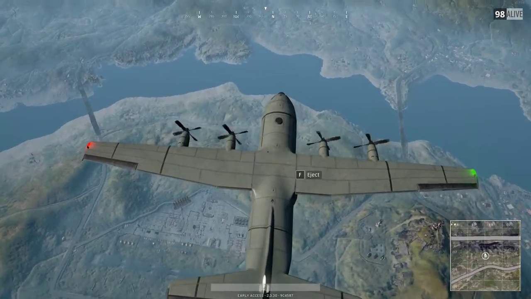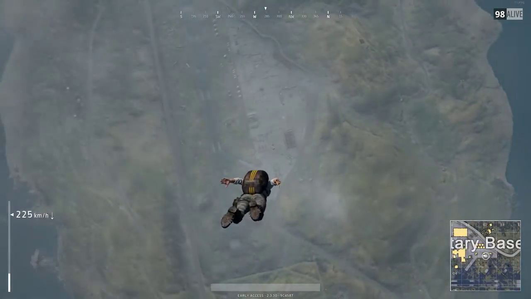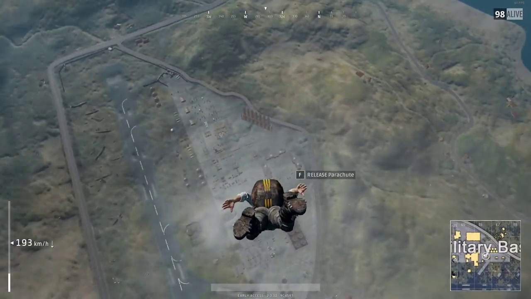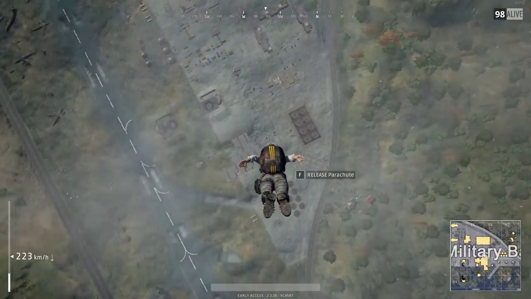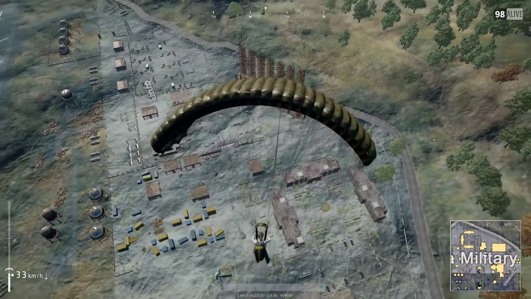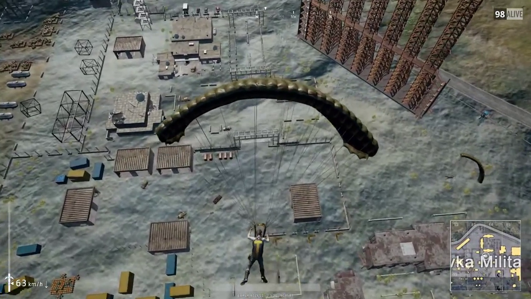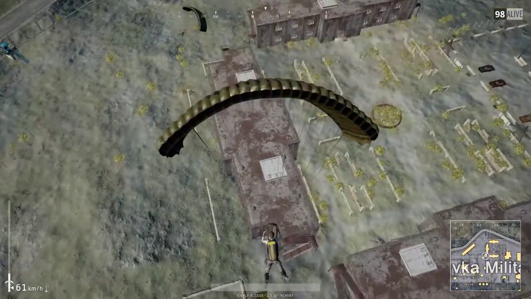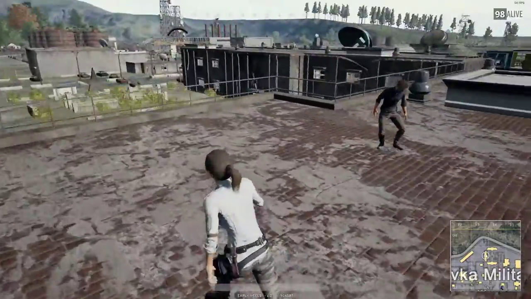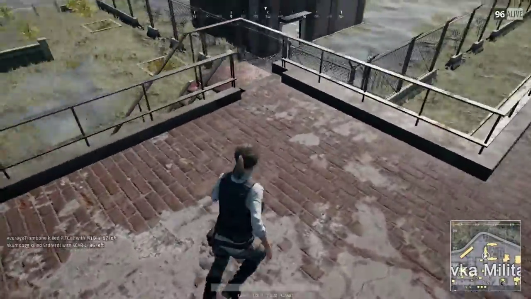You know, let's go to the military base. Let's see how that turns out. Might be a quick death, but let's do it. I feel like that guy's gonna whoop my butt. Oh man. Getting out of here.